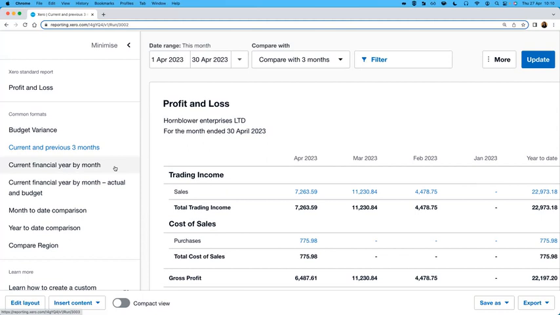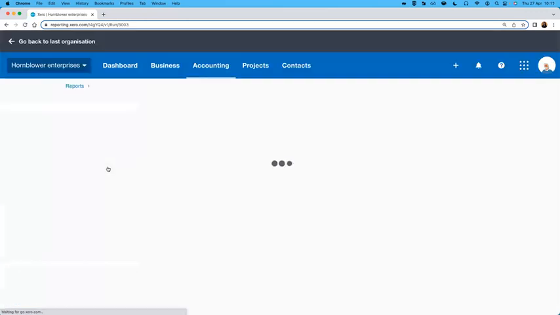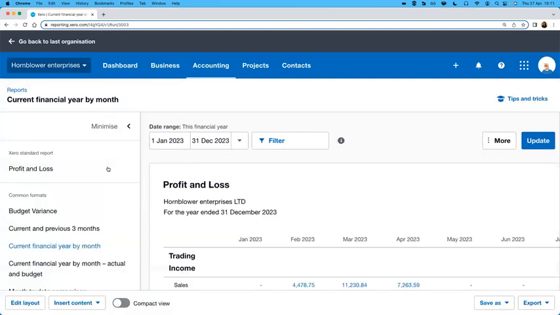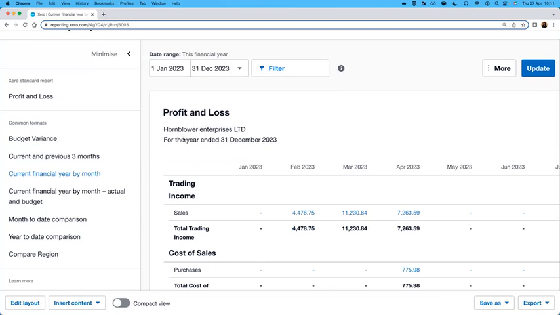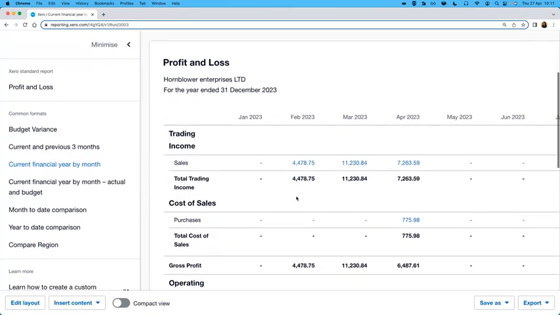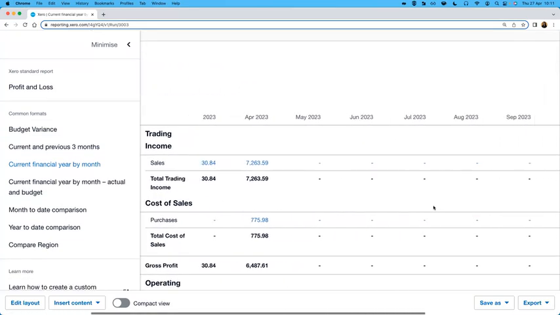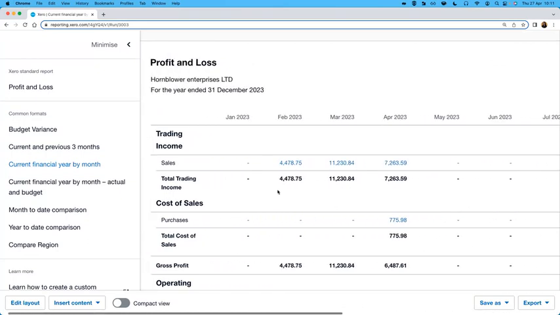Another personal favorite of mine has to be the current financial year by month. This shows how your business is performing each month of the financial year. And you can see that for this particular business, our financial year runs from the 1st of January right up to the 31st of December. And we can see a month on month comparison and how we're tracking.